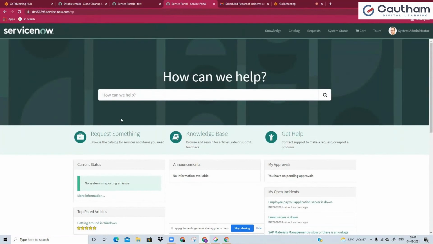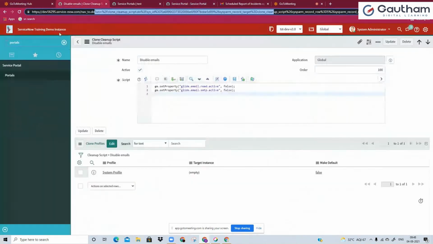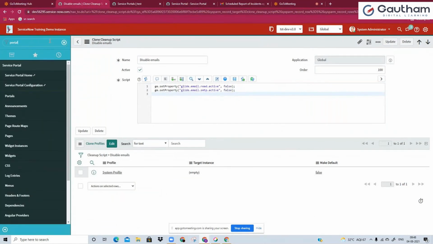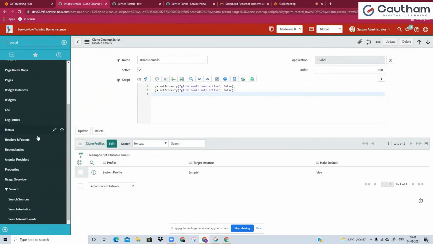This is a portal, right? So you type portal in the left navigation, and you'll see what tables are mapped to it. You see announcement, themes, page route maps, pages, all of these data.